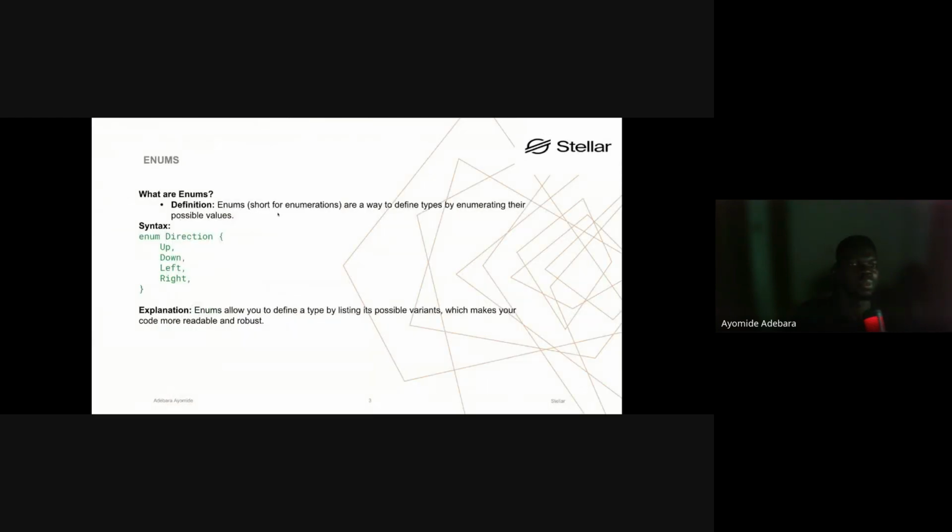Okay, yes. So enums. What are enums? Enums are literally a way to define types by enumerating possible values. What does this mean? This means that there are certain types or collections you might want to come up with, but they don't have a specific type. Enum might be your go-to.